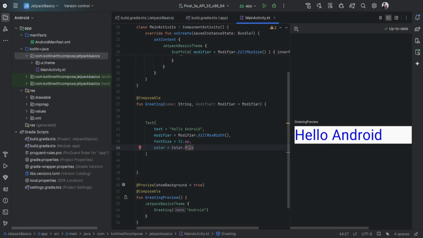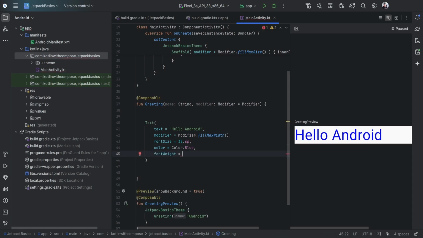We can even use the font weight, like we can make it bold or normal type. So FontWeight.Bold, there is thin, there are options, so you can use any. There is also semi bold, medium, light, extra light. Let's select bold for now, and the text is now bold.